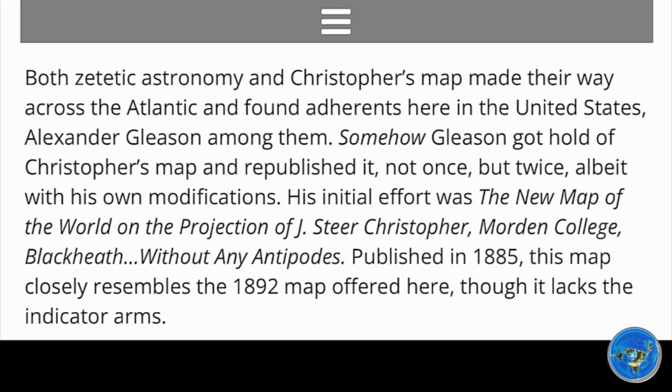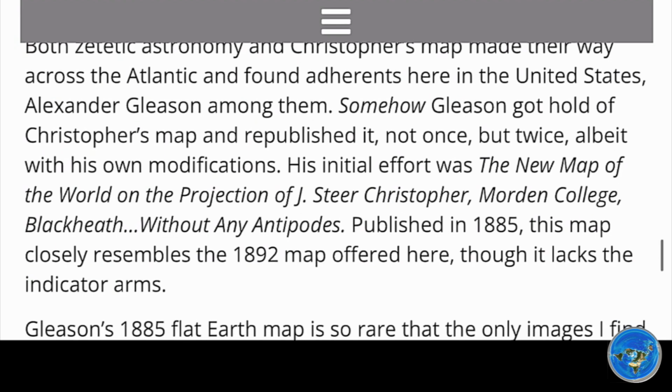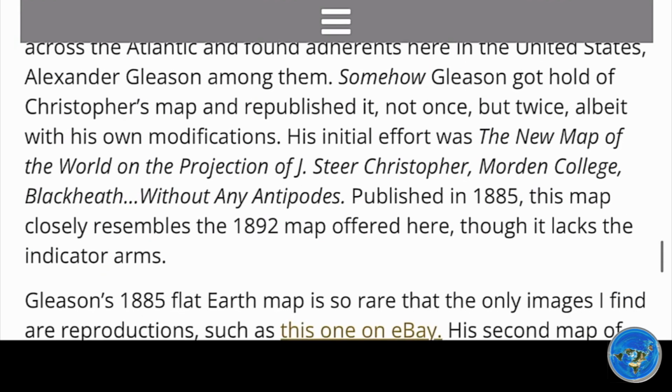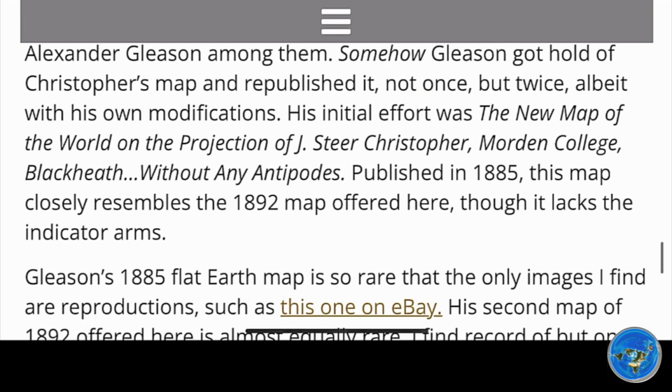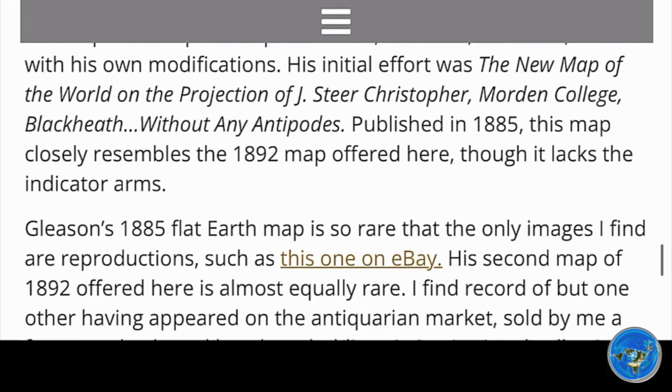Somehow Gleason got hold of Christopher's map and republished it. Not once, but twice. And if you look a little further down, it says Gleason's 1885 flat earth map is so rare that the only images I find are reproductions such as this one on eBay. His second map of 1892 offered here is almost equally rare.